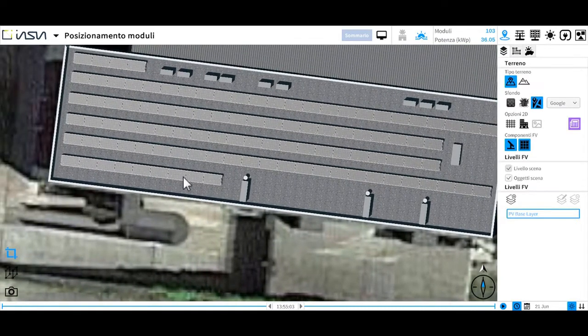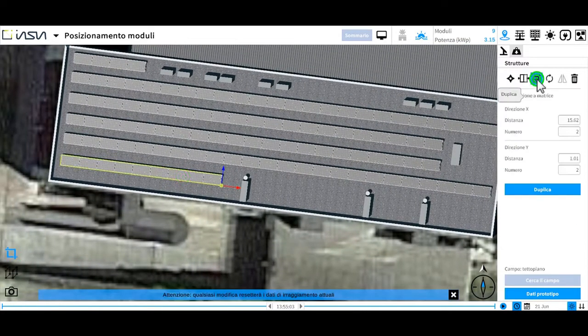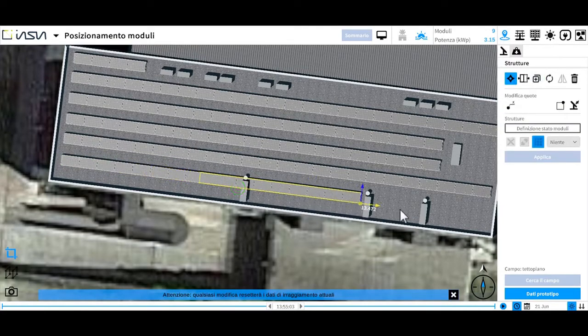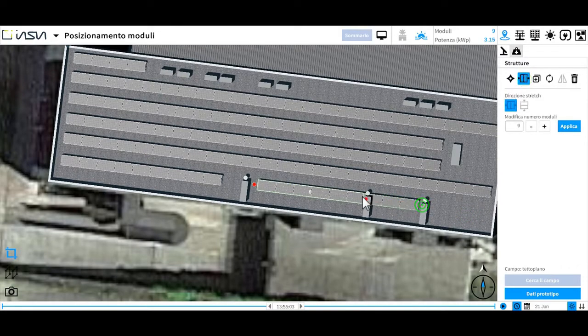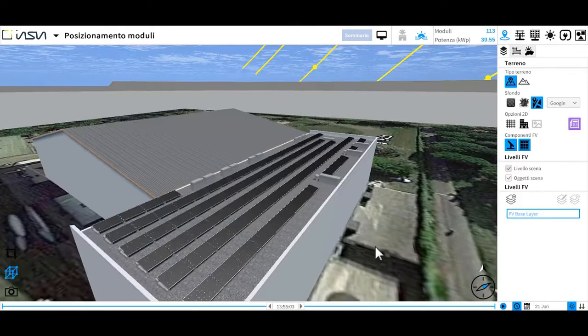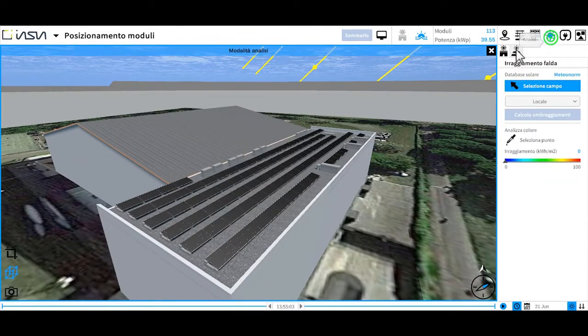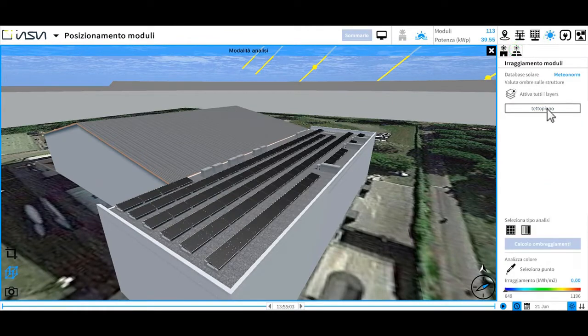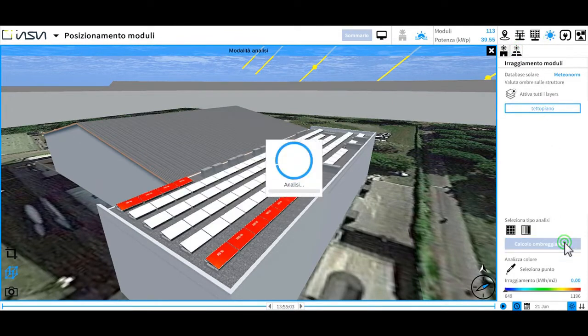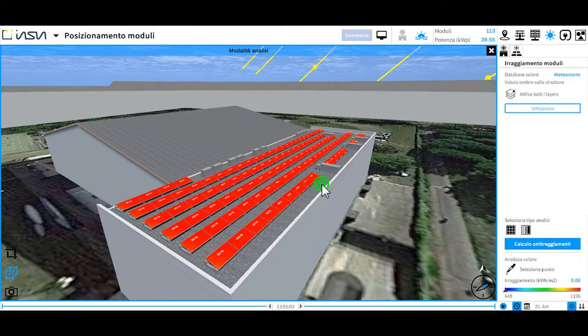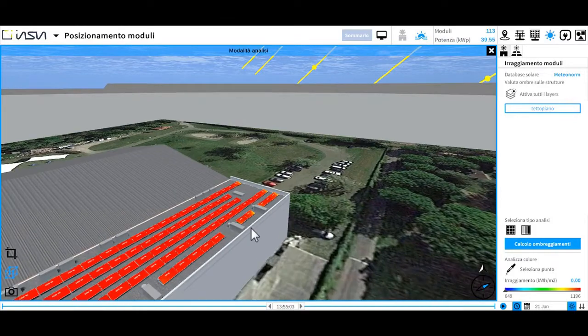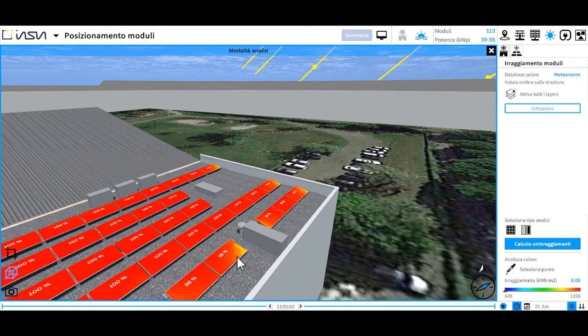In this case, we select the row and duplicate it. Then we click on the duplicated row, and we go to reduce it, to adapt it to the available space. Once we have arranged our panels on the roof, we can go and repeat the analysis of the shading on the modules again, to see if corrections are necessary. We see that the only slightly shaded modules are those close to the parapets, and to the highest obstacles.